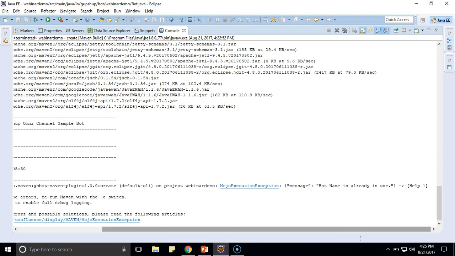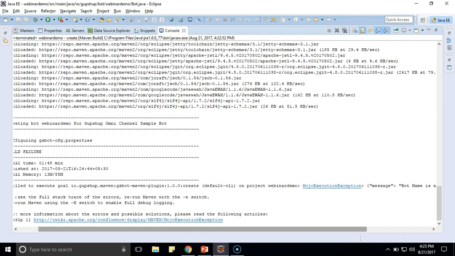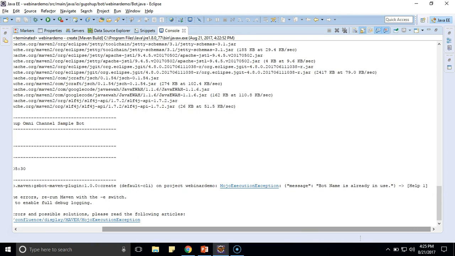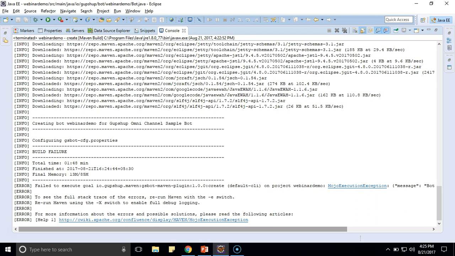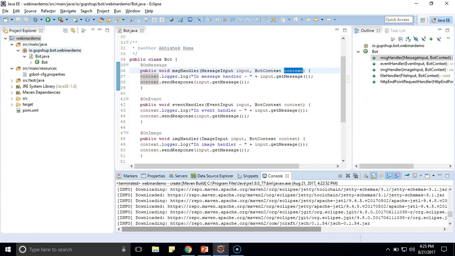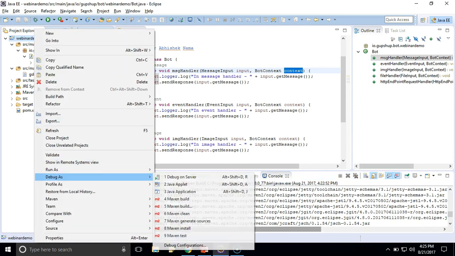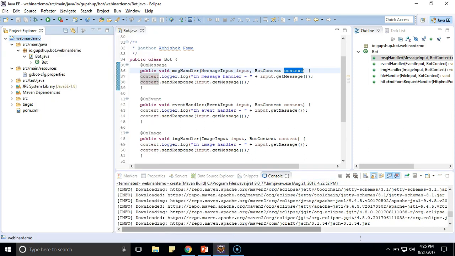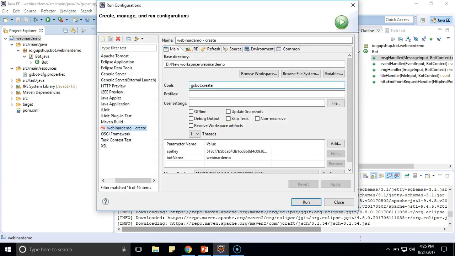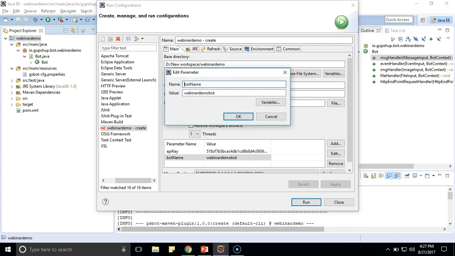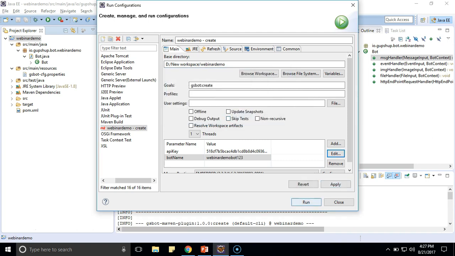Once it is done, it will actually try running that goal, and as you can see, it ran and got a message saying bot name already in use. So someone is already using webinar demo as the name. So let's go ahead and change the bot name. We will again go back to run as, and under run configuration we will change the bot name according to our requirements. So let's just edit, let's say webinar demo bot 123. That's what we are going to name it, just to be on the safer side.